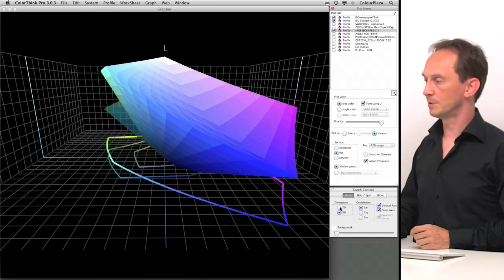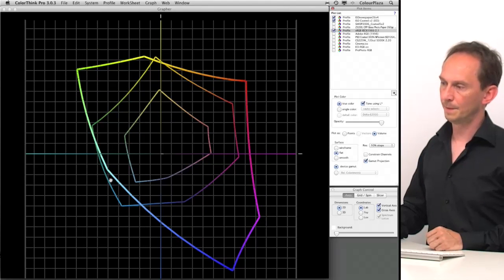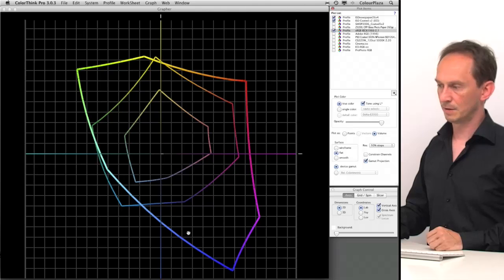Let's go back to two dimensions and see if we can see that here too. So this chart here is the ISO-coated, and this is the chart we just chose as a screen, sRGB.